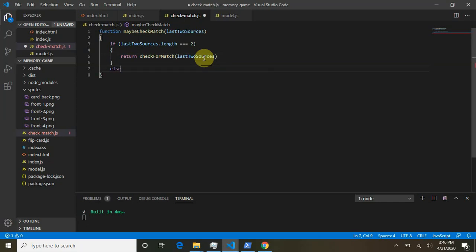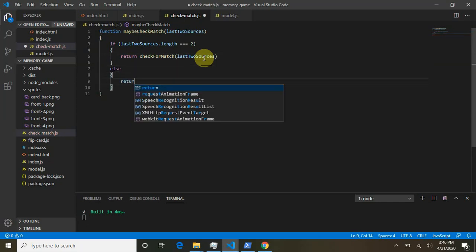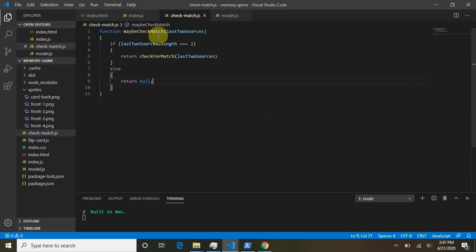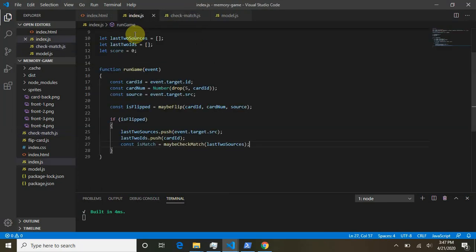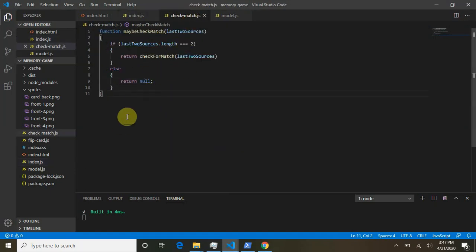Else, it's not viable, right? You can't check one source, so else we're just going to return null, and we're not going to return undefined. We're going to return null, so we know specifically that that was us placing it, right? The computer only places undefined, but we can specifically say, hey, if there's not two things in the source, return null, which is fine. Null is a falsy value, so it will not evaluate to true. So isMatch will be null if the last two sources only has one thing in it or no things in it. But if it has two things in it, we want to check for that match, right?